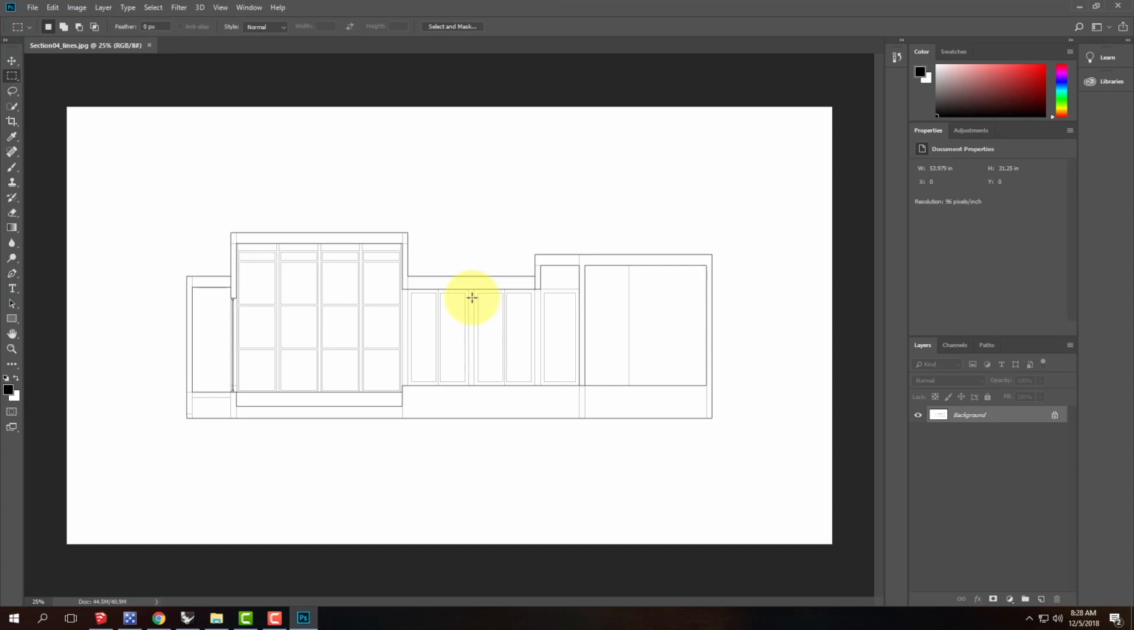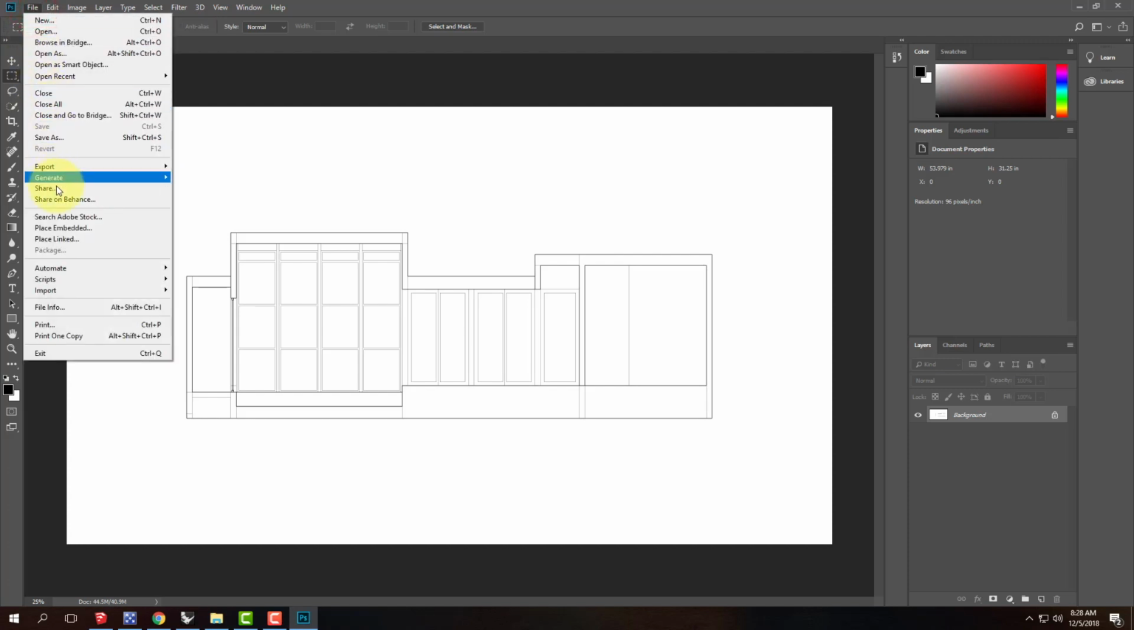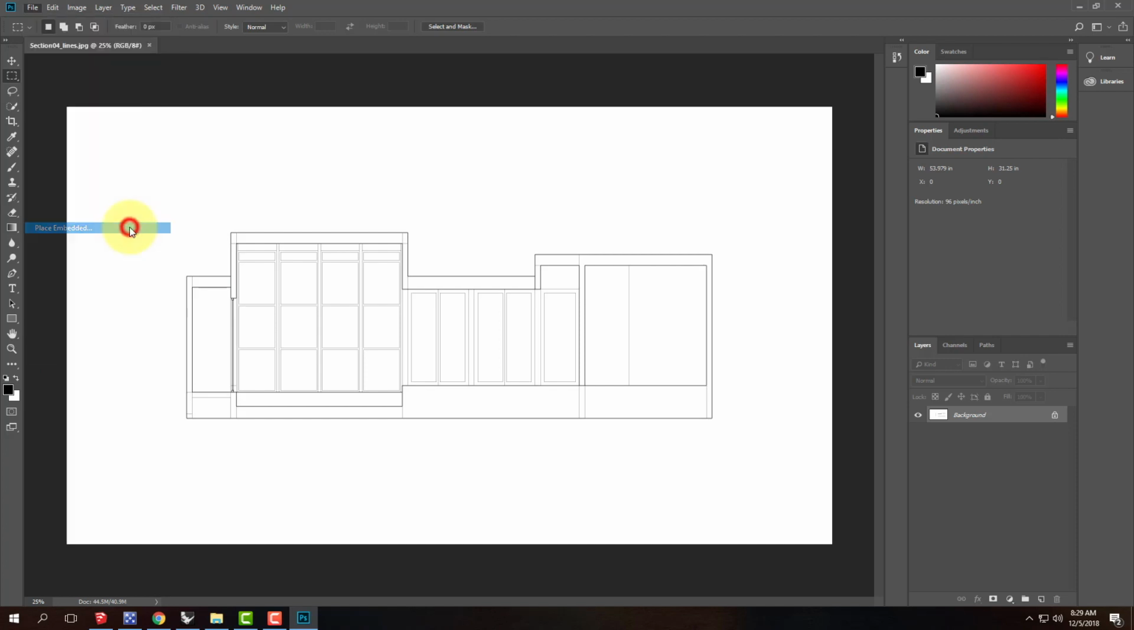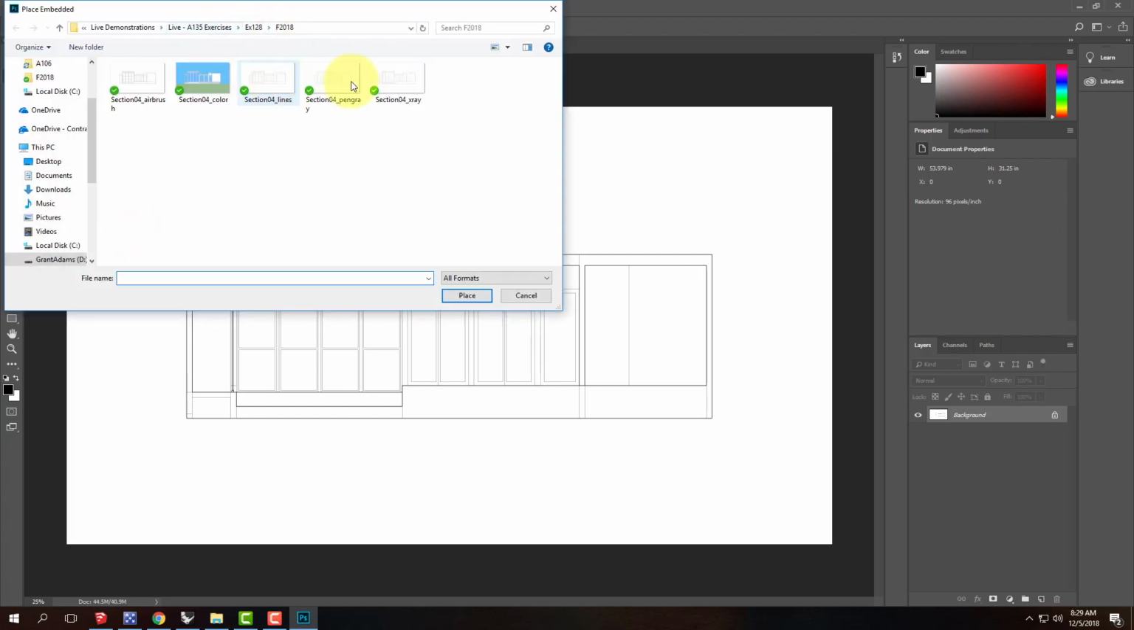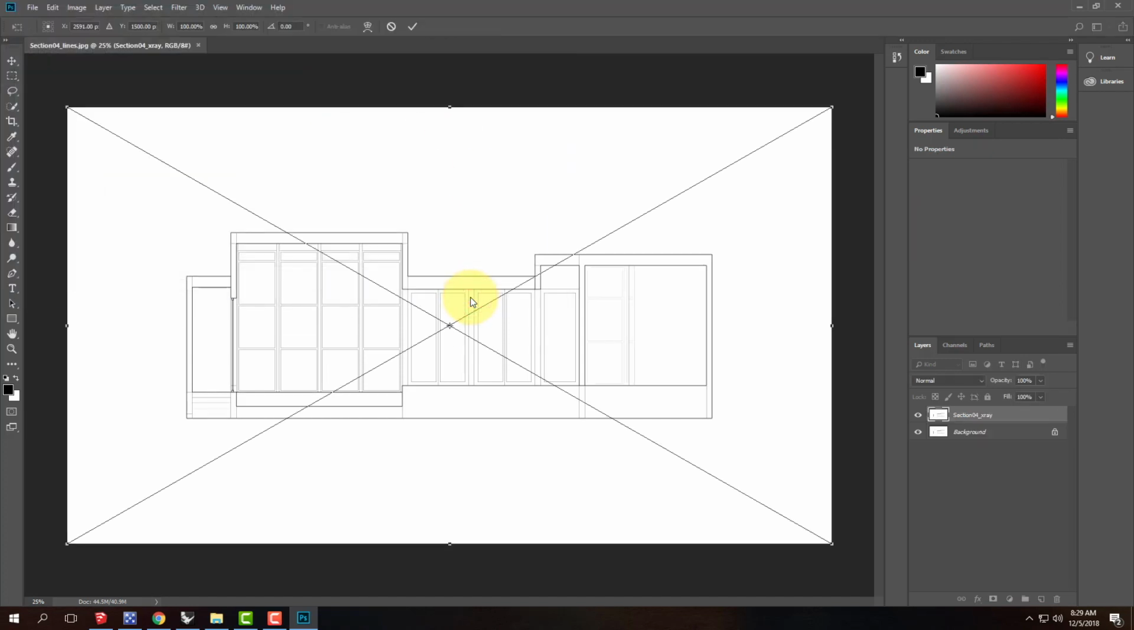And there it is. There's the lines version. It's a little bit lighter when you go to open it in Photoshop. That's to be expected. Then I'm going to go ahead and bring in the other drawings that I just exported. I'll go to the File menu and go to Place. And I might as well do a Place Embedded. That's fine. And we'll bring in the next one, the Xray version. We'll go ahead and place that one in.